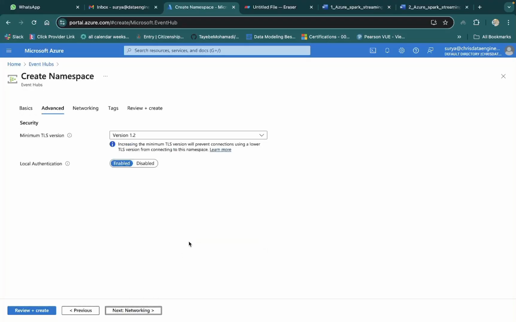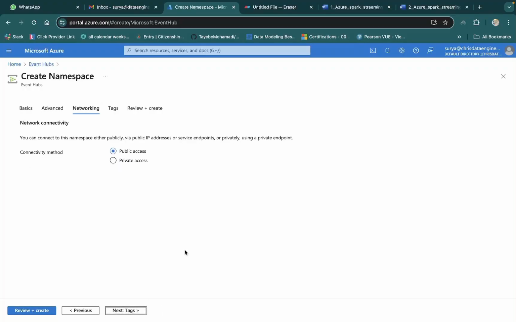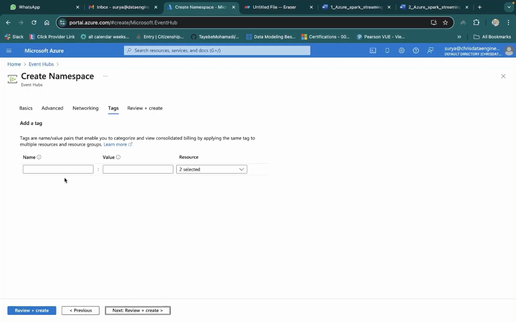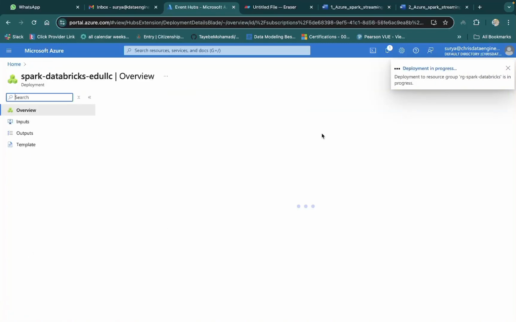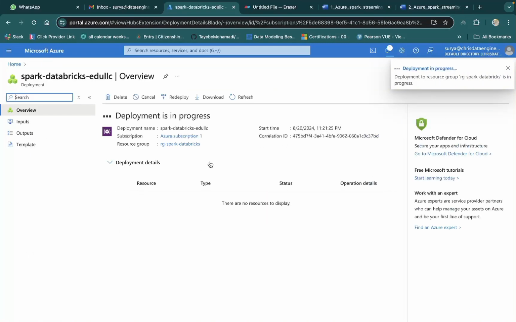Let's go to Advanced. There is no need. Networking, all good. Public access and tags: there is no need to add tags now since you have just one resource. So let's review and create. Now it's validated. Validation succeeded. Then let's click on create and see here, submitted deployment. It takes, I don't know, 2 to 3 minutes.